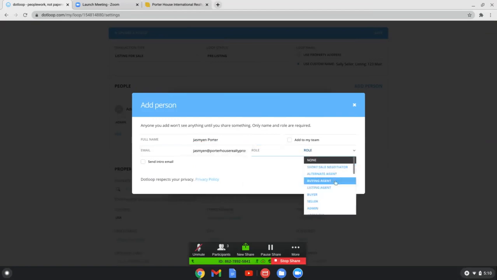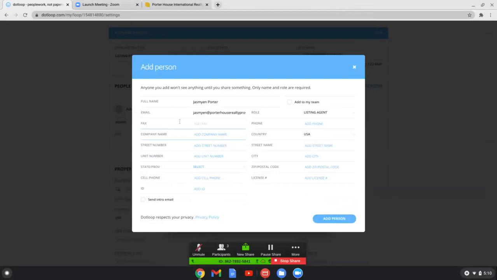And you're going to assign your role. So you're the listing agent, and add that person. Now, of course, you actually want to have all of your property information, your company information, street address, and all of that within your actual person field. That way it'll populate into your other documents. So go to add person.